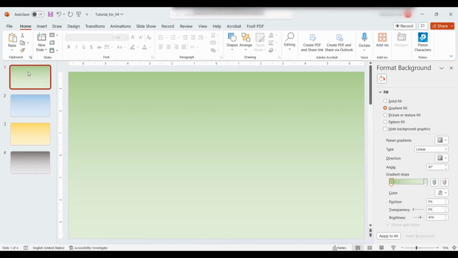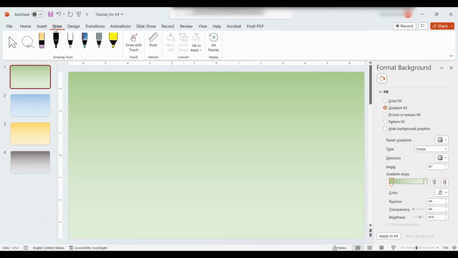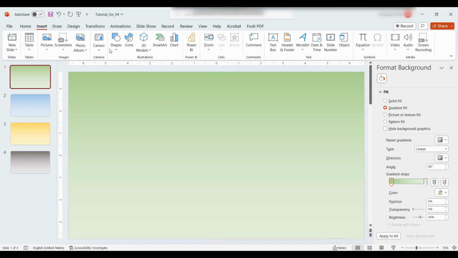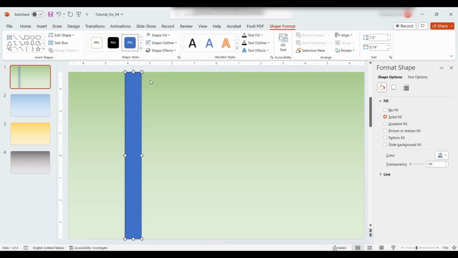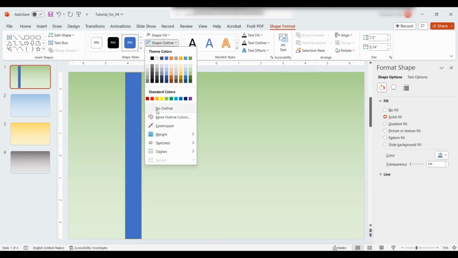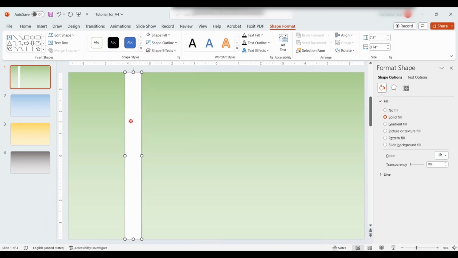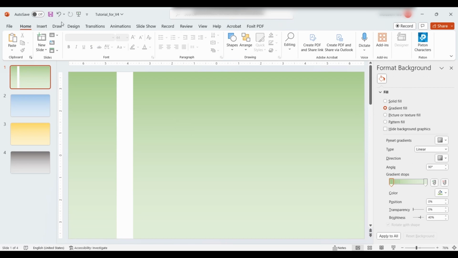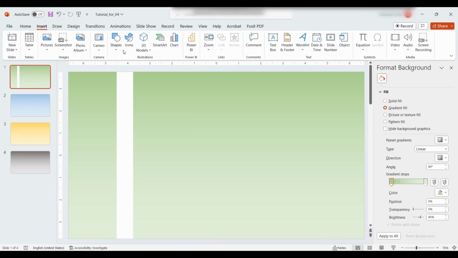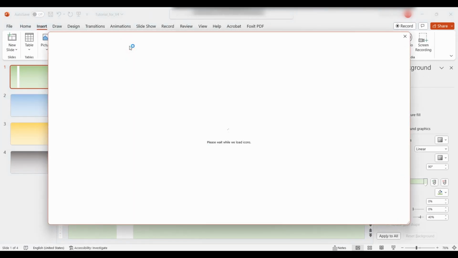So step by step, we have four different slides here with different colors. I will start by inserting a rectangle. Click on insert, shapes, rectangle, or drag some rectangle to put the icons. Shape, no outline, fill, let's say white. Okay. Then here I will insert the icons, insert icons.